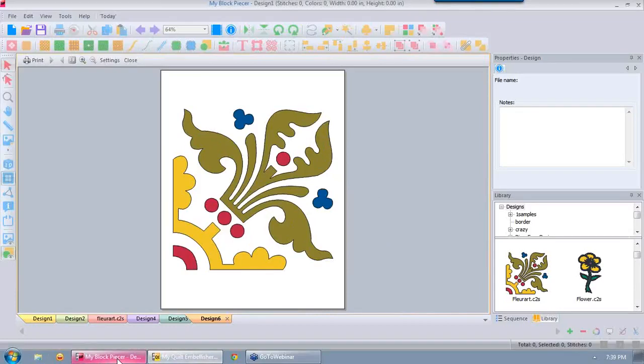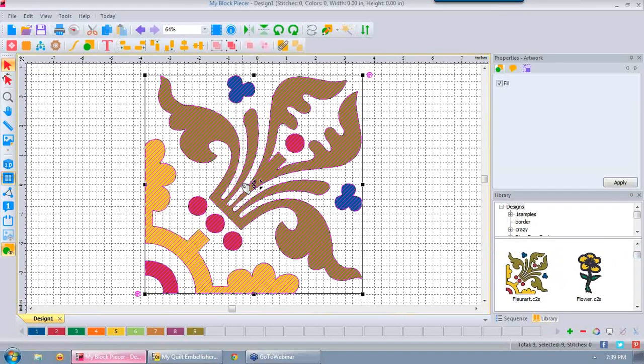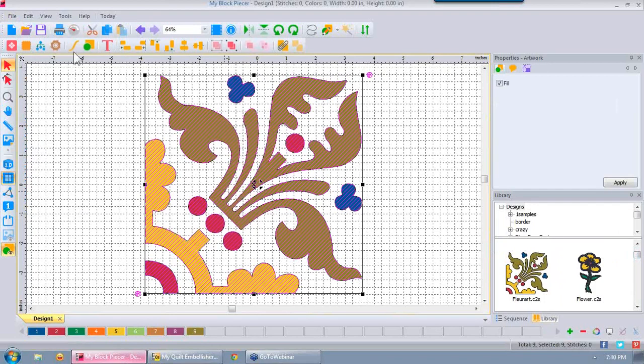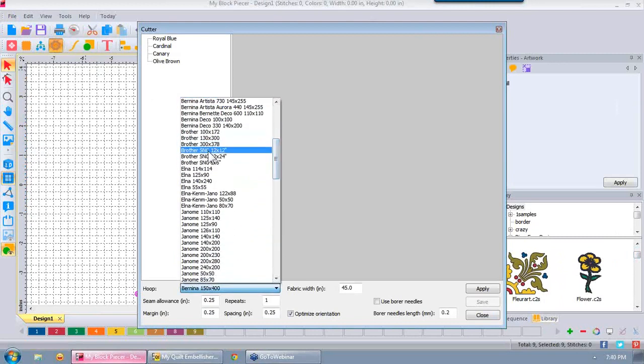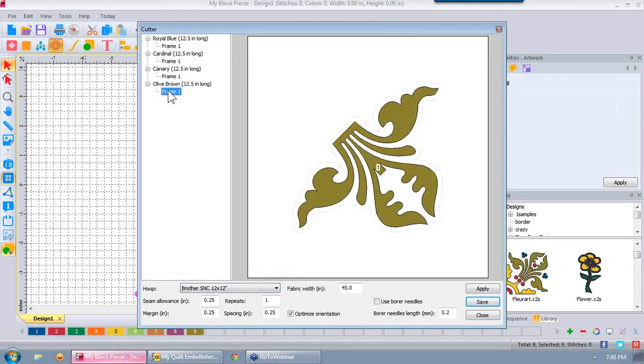Now, if I have my block piecer, I can come in here to the library and pull up that same file. Here it is. We saved it. It's going to be the exact right size. And I can take this right here, and send it to my cutter by selecting it. Oops, I have to select a larger hoop. Let's go to my Scan and Cut 12 by 12 mat, and it will do each different color for me and add a seam allowance. In this case, I don't want a seam allowance. So what I would do is come down here to where it says seam allowance and change that to 0 and click Apply.